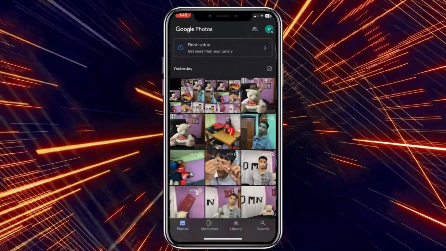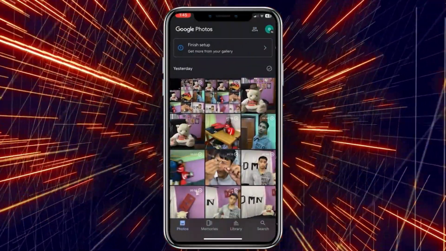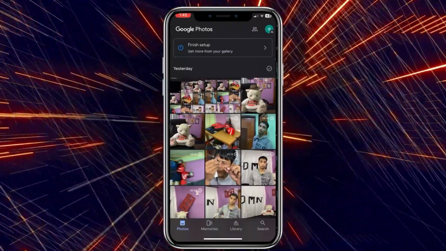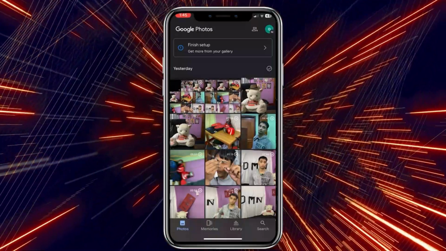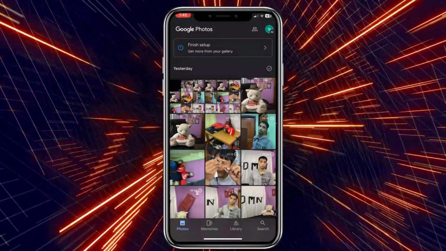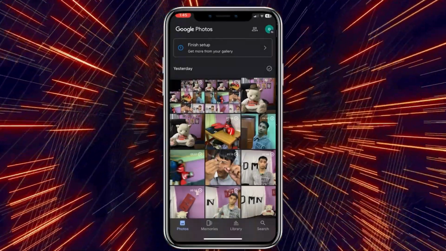But let's say even after doing that, you don't have more free space. In that case, what you can do is buy more space in Google. So you can pay for Google Photos with a monthly subscription, something like $4 or $5, to get more storage. You can do that as well.